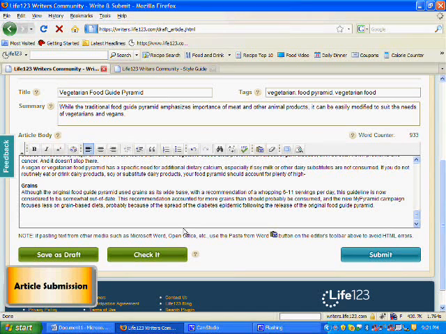Another cool feature we have is the Check It button. So the Check It button was really built in order to avoid errors being submitted. So before you submit your article, you can check it for formatting, style errors. We also check it for plagiarism and duplicate content upon submission. That doesn't happen until you submit because it takes a little extra time.